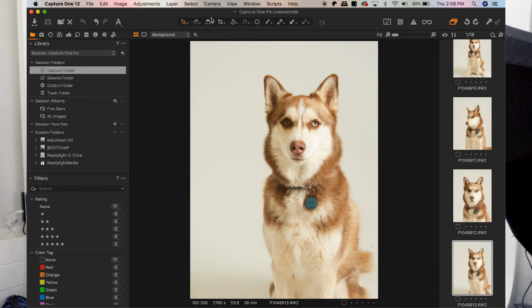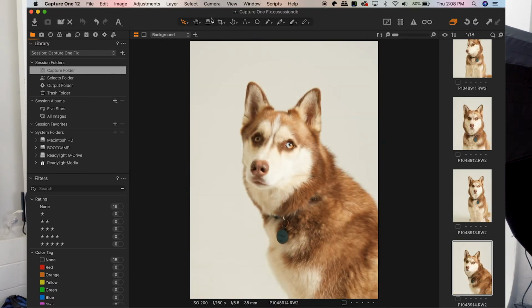All right, so now when I take this photo of Wesley, it's gonna automatically load once it takes that photo. So again, all we have to do is make sure that hot folders are enabled within the camera menu in Capture One, and you should be good to go.